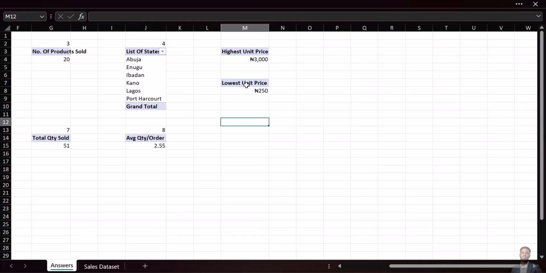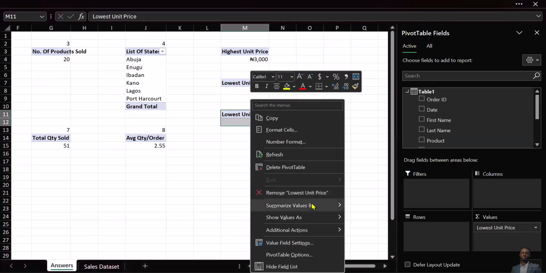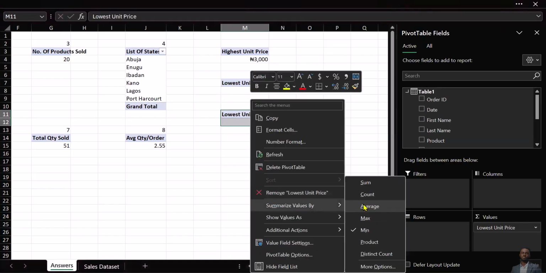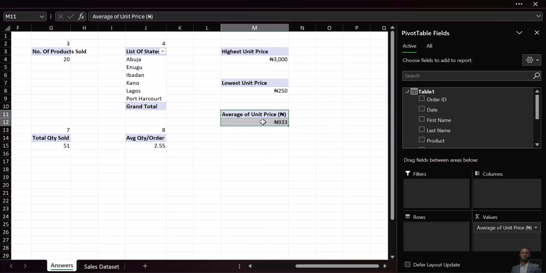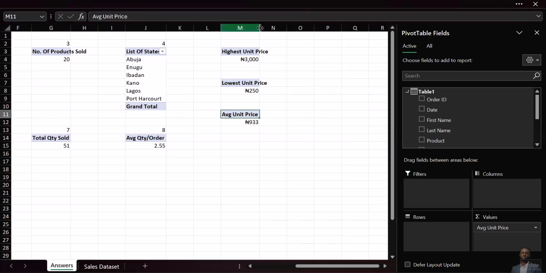We can also get the average from this. Let me just quickly do this as a bonus question. So we just make a copy of this, paste it here, right click on this, go to summarize values by, and select average. And you can see the average is 933 naira. So I could just call this average unit price, and I say okay. So that's that for the average unit price.